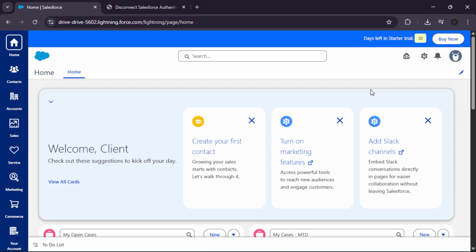First, disable MFA for the entire organization. If you need to remove the requirement for every user in your Salesforce instance, you can do this globally through the identity settings. Click the gear icon in the top right and select Open Advanced Setup.